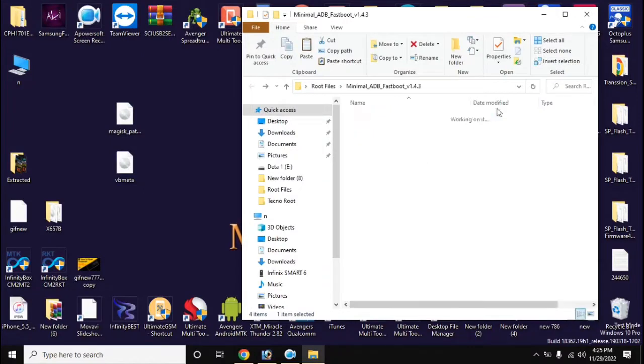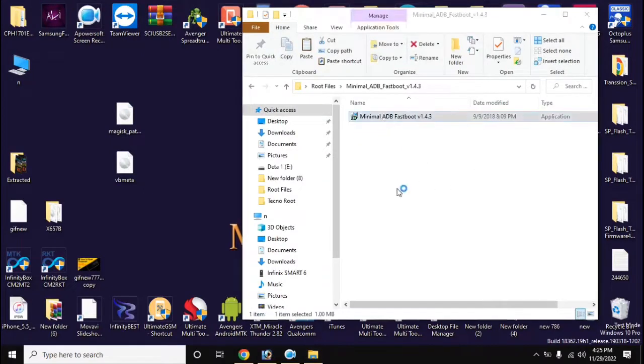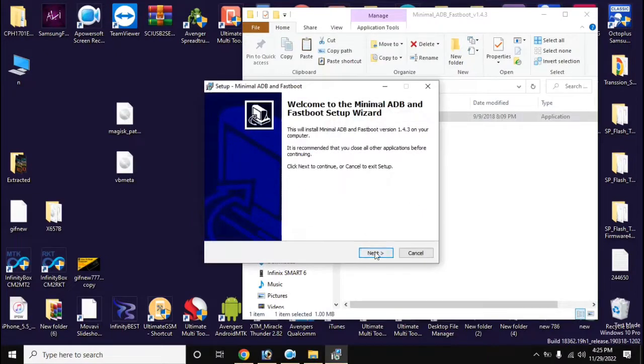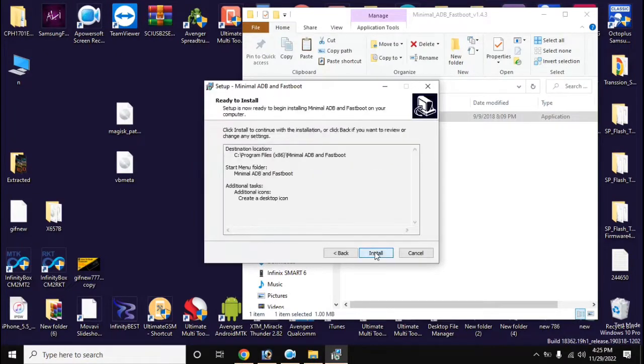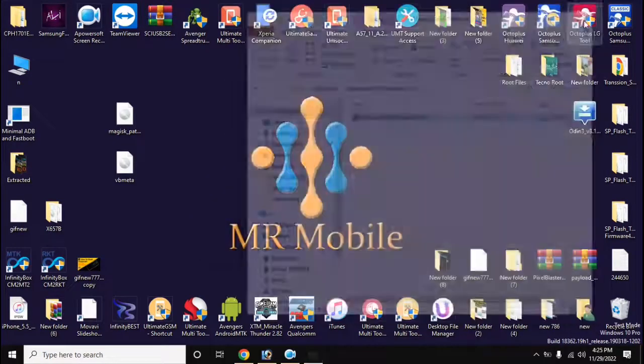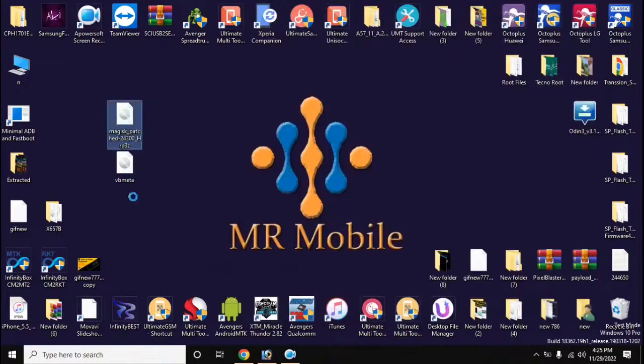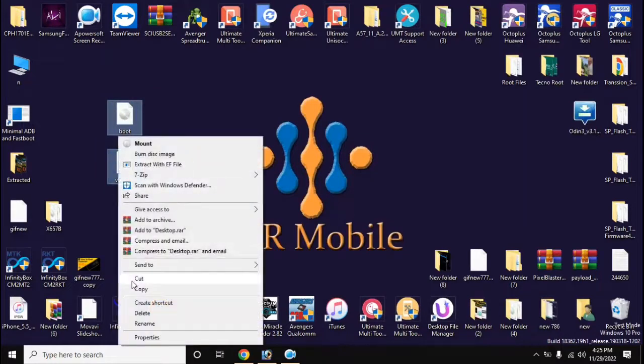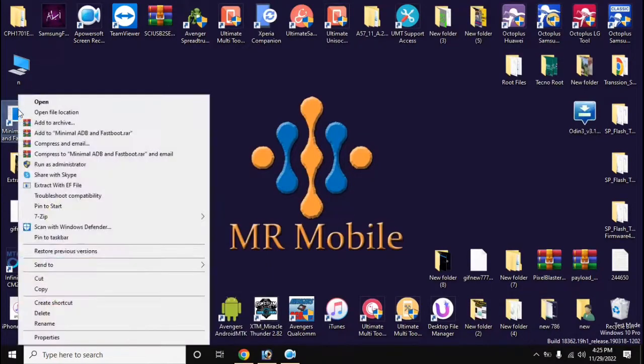Install ADB Fastboot tool in the computer. Now rename the file created by Magisk to boot. Copy Vbmeta files and paste them in the main folder of the ADB Fastboot tool.